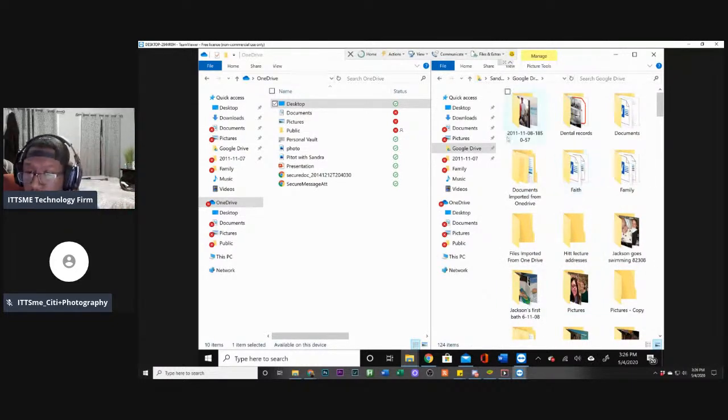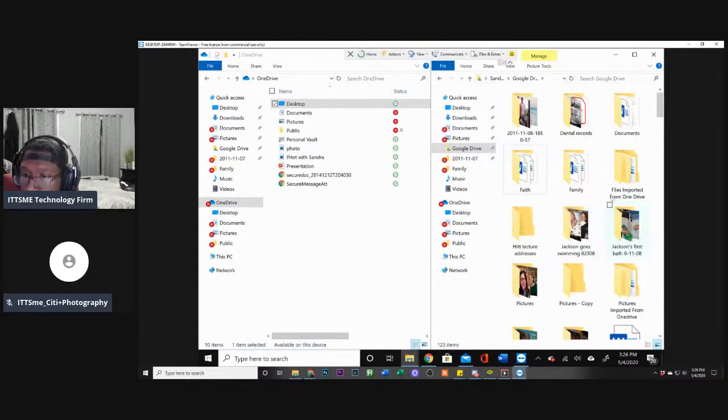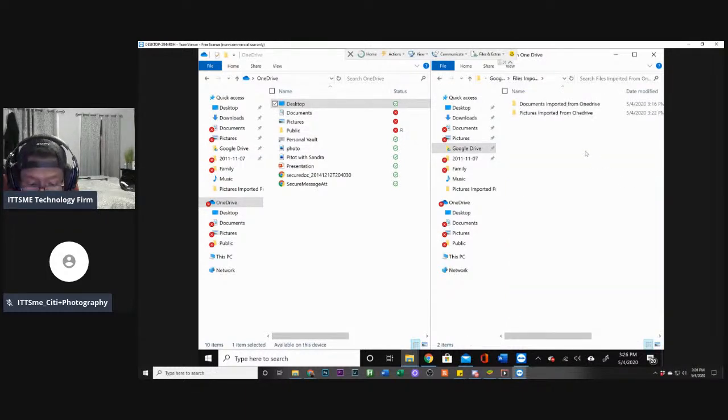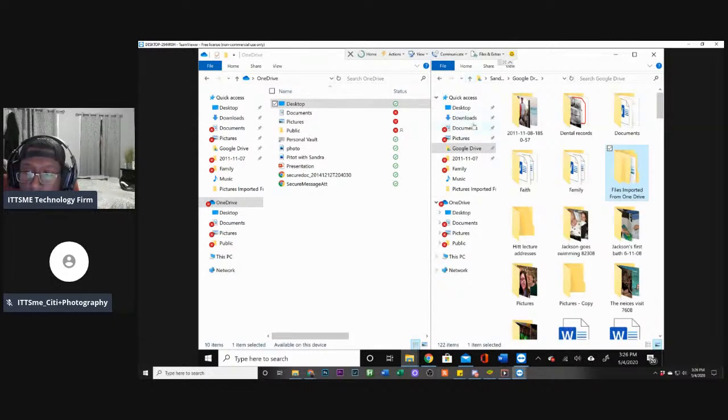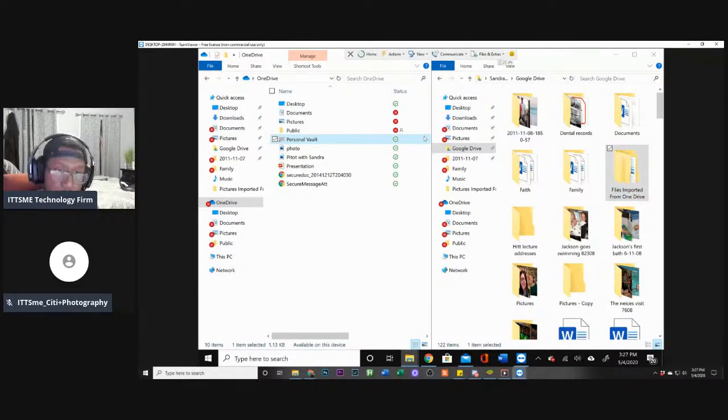All right, and what I'm gonna do is take the documents, put them in that folder, and do the pictures and put them in that folder. So now everything that was imported from OneDrive is in Google Drive, in that one folder. Oh, so you did the documents, the pictures, and then everything else. Right, and there's nothing in public, I verified that already, but we can take these other few little things.